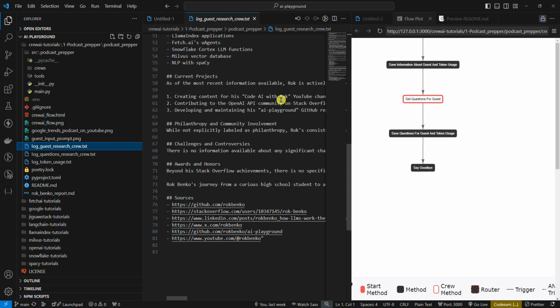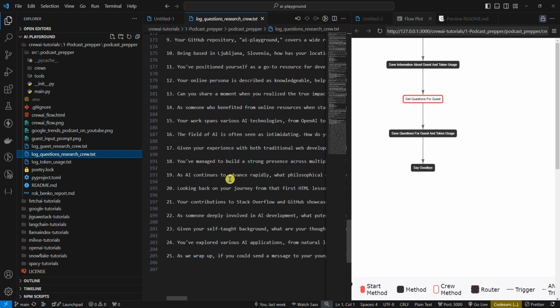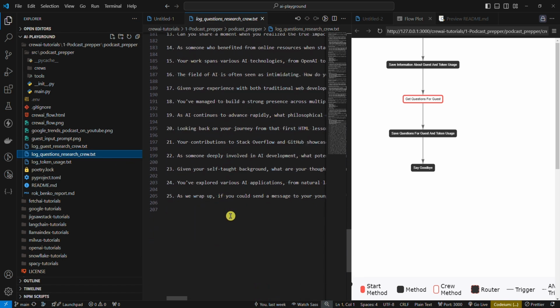Once the crew gathers data, you'll be prompted for human input. At this point, you can respond with feedback like remove the Facebook link if it mistakenly included someone with the same name, everything's fine, continue, or even I want a more detailed report. The crew will adjust its output based on your input. After that, the questions research crew was kicked off. In less than a minute, it generated 25 questions for the guest.